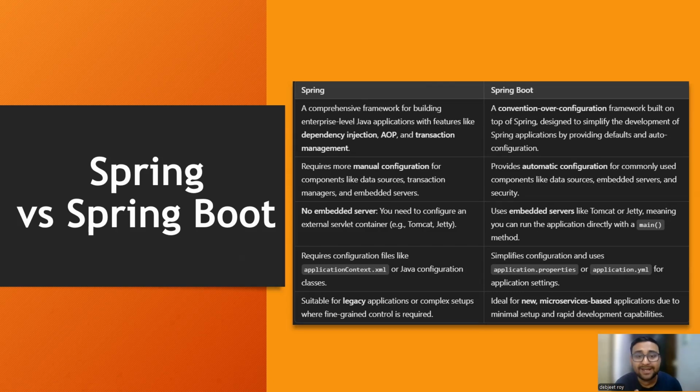Spring requires more manual configuration for components like data source, transaction managers, and embedded servers. Spring Boot provides automatic configuration for commonly used components like data source, embedded server, and security. It provides automatic configuration for all of them. If you want, you can create a bean and configure it separately, but it's not required. Separate configuration is needed only if your project requires it. Otherwise, Spring Boot will automatically take care of it.